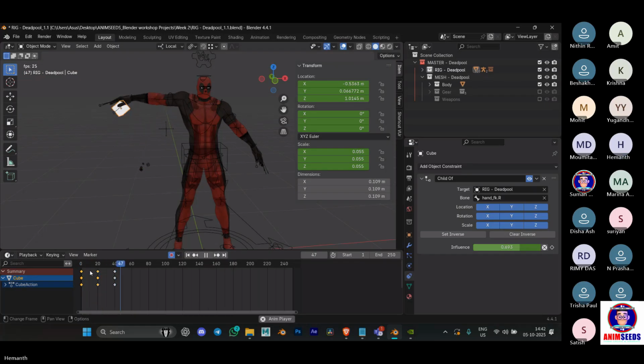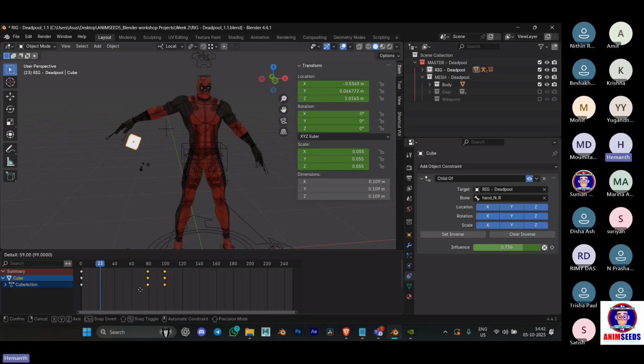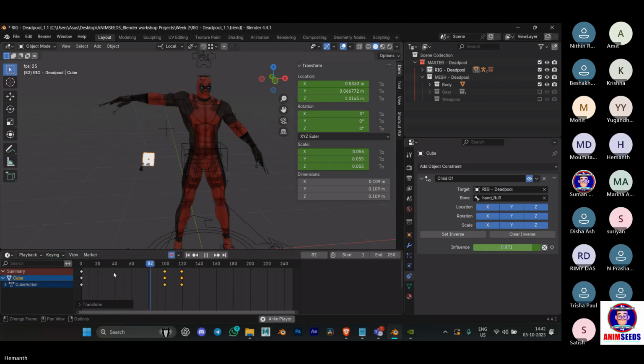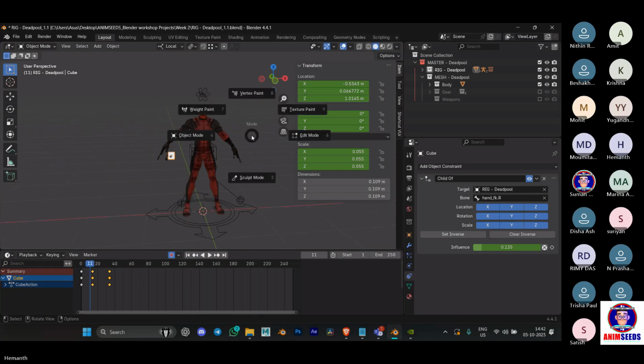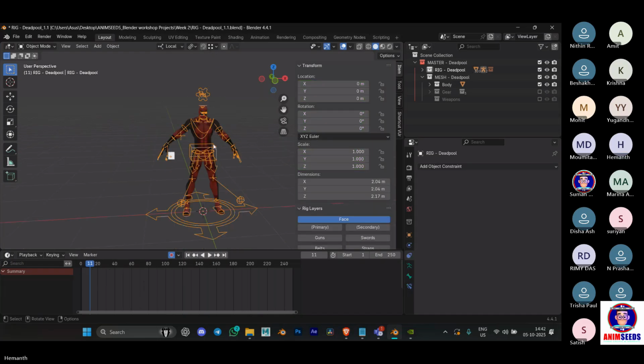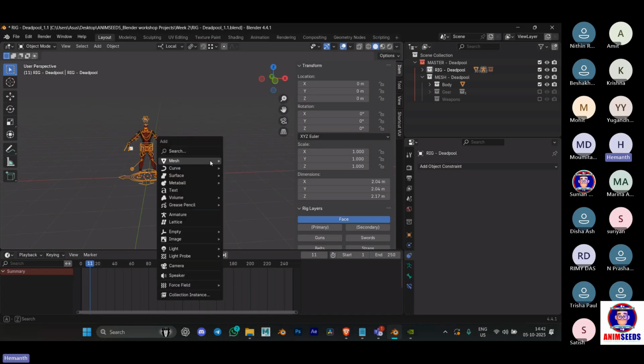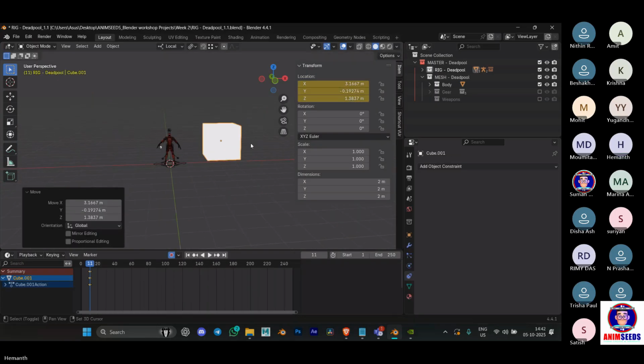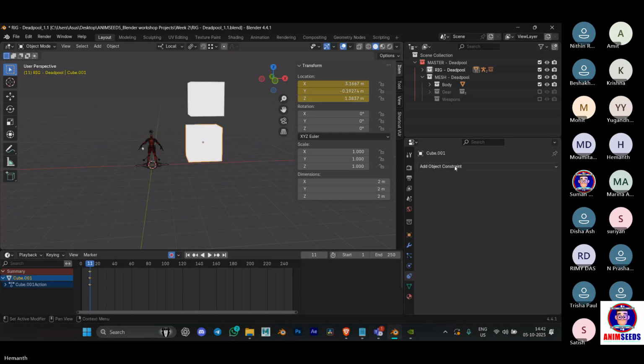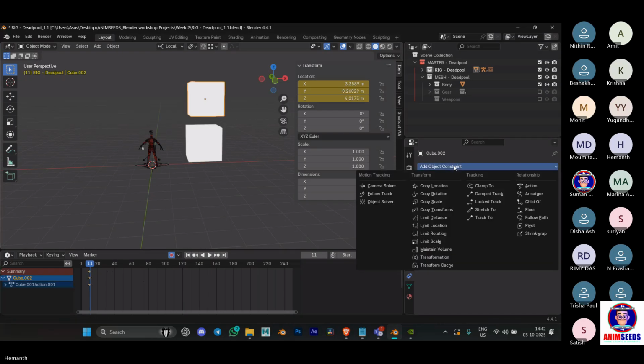See, you can also shift the keys easily. By this, you can also animate the influence of the constraints. And there are many types of constraints. We mainly use the Child Of constraint.